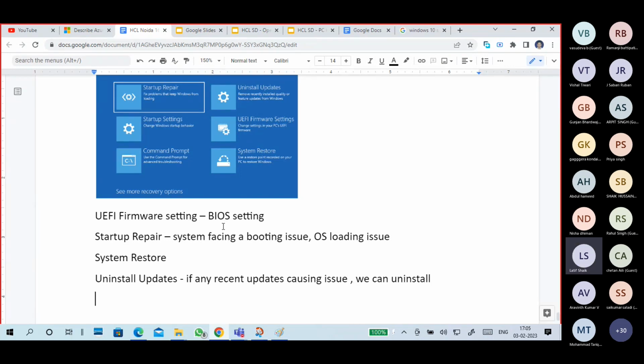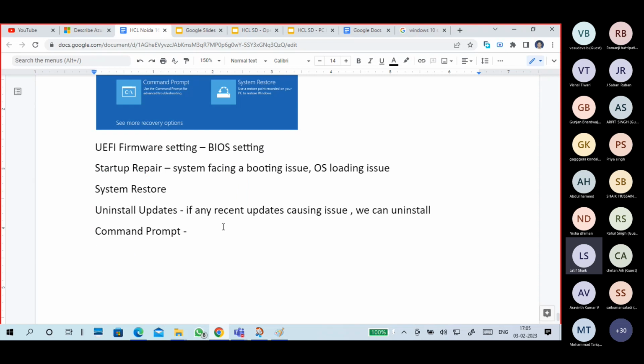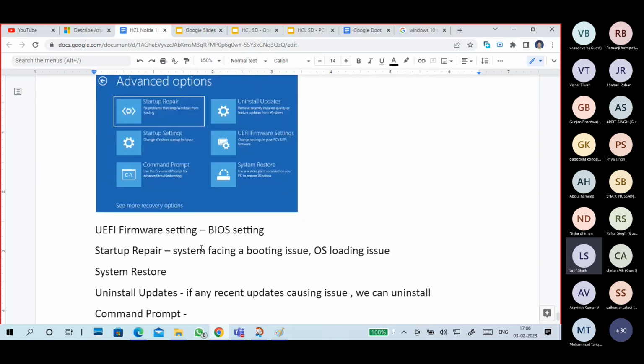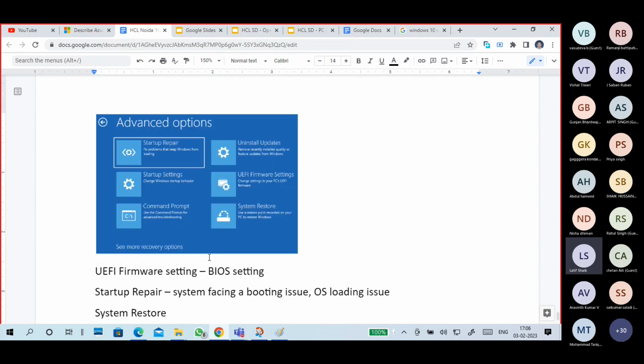Okay, next one, yeah, we have a command prompt. Then the startup settings, and everything is completed. If you go to recovery options, a system image recovery option is also there. Depending on your build version, your system, and recent changes and activities, it may show different advanced options also. So these are the advanced options which you can use.